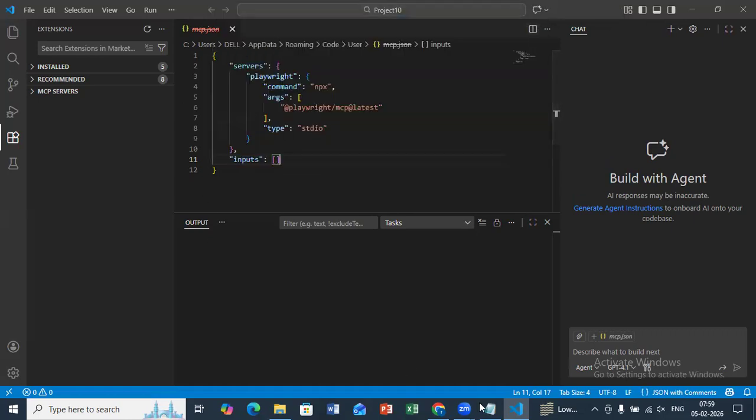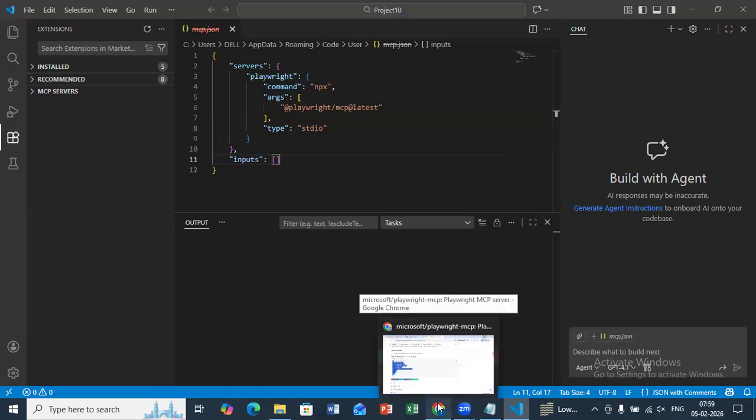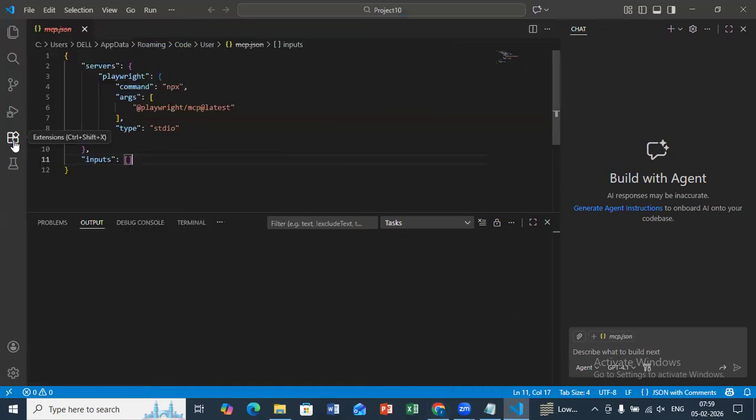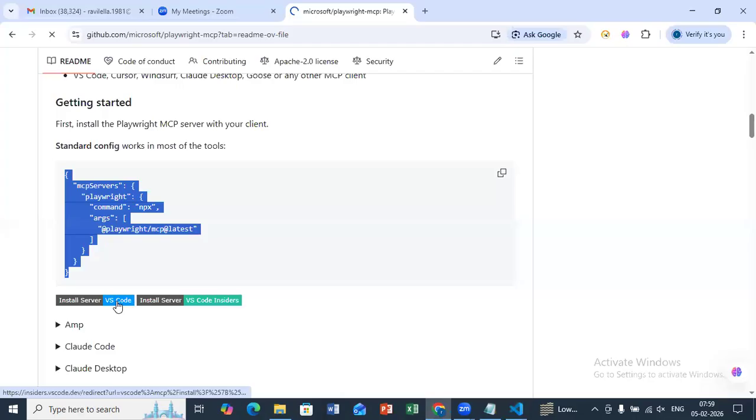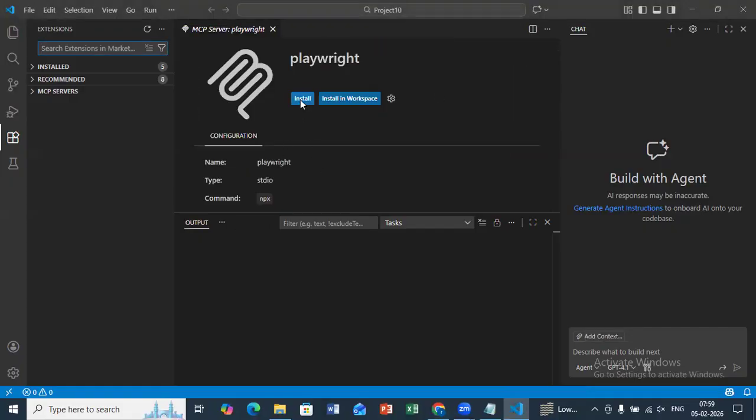So let's try to install that once again. Let's go to extensions. So let's go to this site. From here again, I click on this VS Code. Let's open this and now install it. Now it is getting installed.